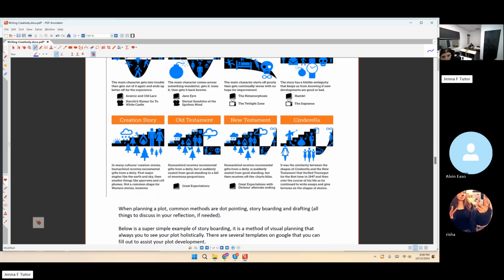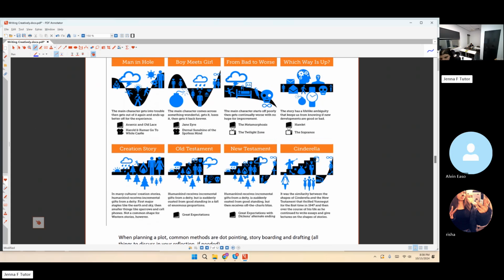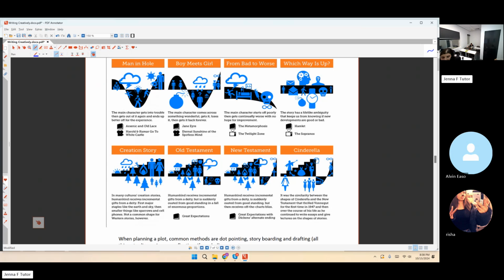Creation Story. In many cultures' creation stories, humankind receives incremental gifts from a deity, which is like a god. First major staples like earth and sky, then smaller things like sparrows and cell phones. Not a common shape for Western stories, however. So usually they're not under that creation one. Old Testament. Humankind receives incremental gifts from a deity, but is suddenly ousted from good standing in a fall of enormous proportions.